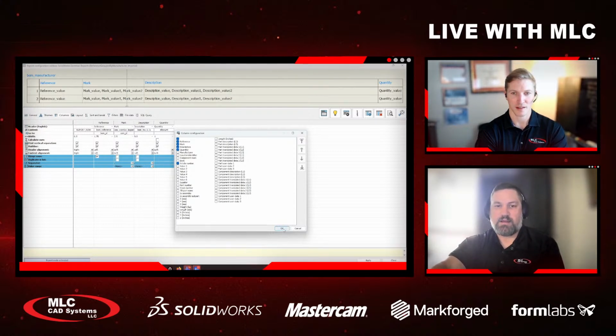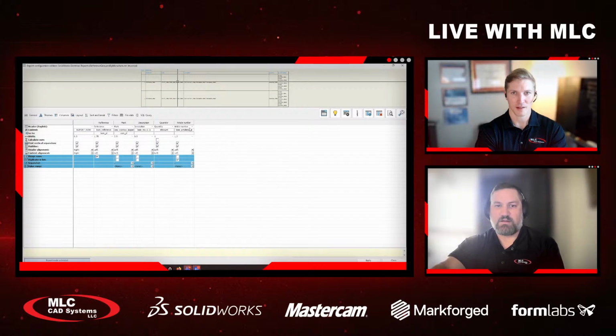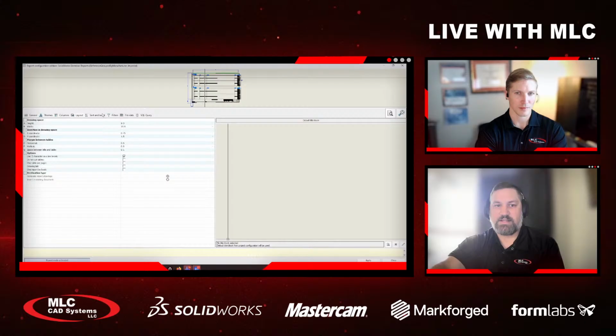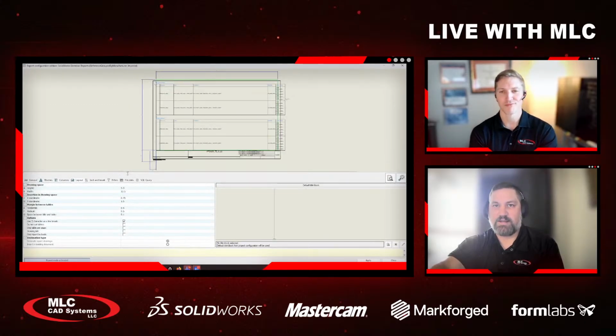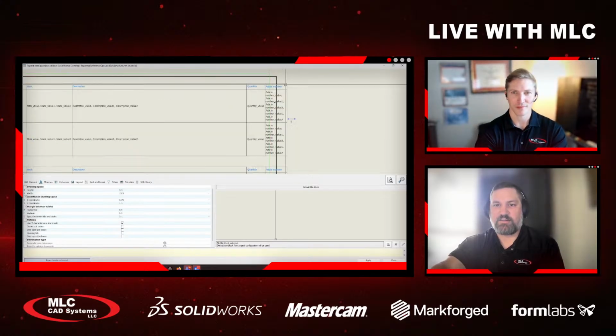Now I'm going to hit OK, and you'll see that it adds this column. Now, the problem with this is that here on this layout tab, it shows me what it's going to look like on that title block that I have predefined. You'll see that it spills over.